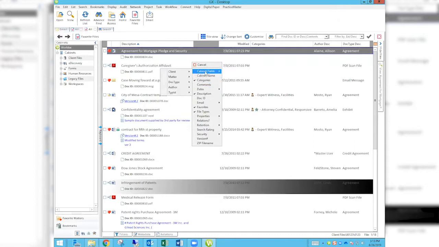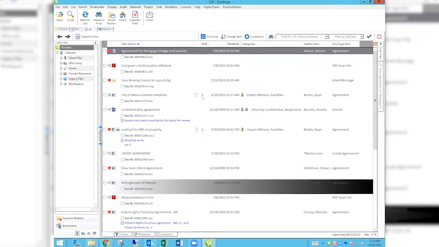You've got all your cabinet fields, which is client, matter, doc type, author, typist, and you've got all these different options in here that you can add. So if I wanted, I don't know if version is showing on this list, so I'm going to go ahead and add the version, and that's going to then put that column in there.